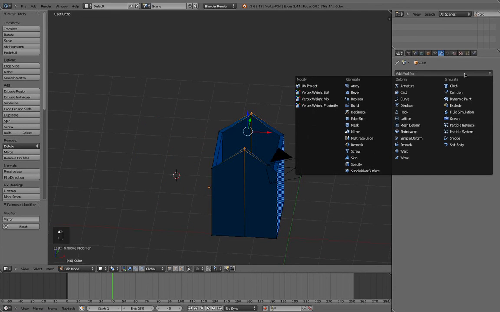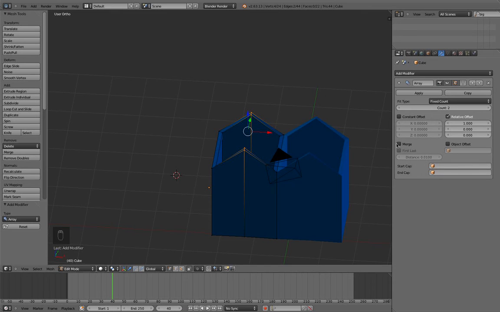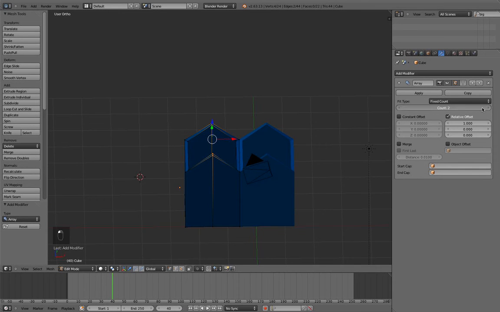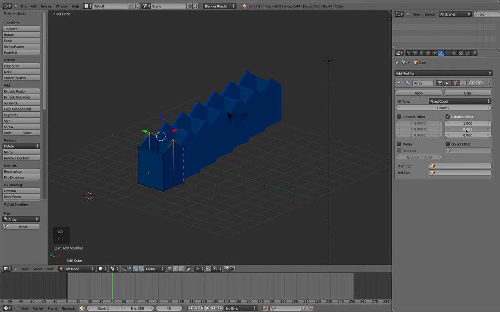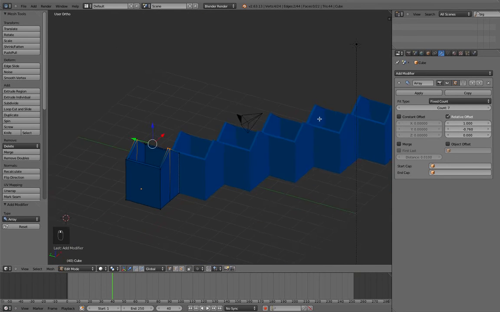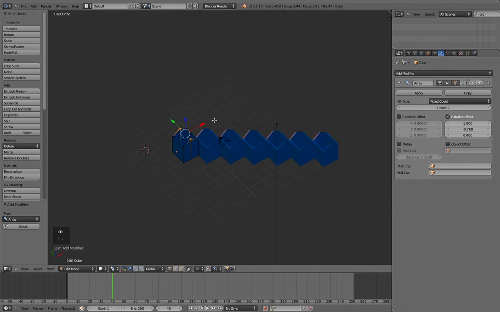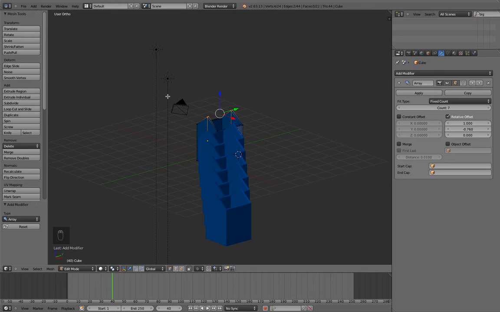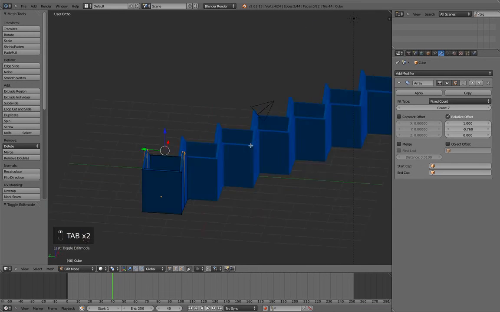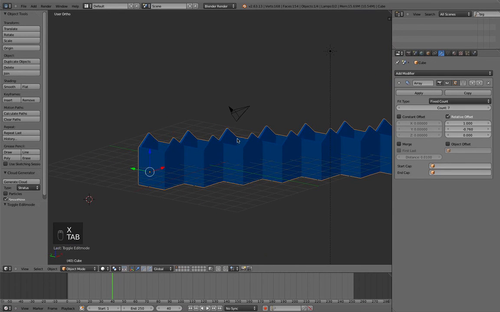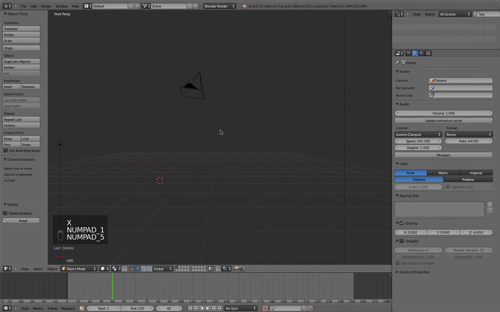So if we get rid of that, we have another modifier called the array modifier, which is really useful. Now this allows you to build up arrays of things and place them on different axes, around or in a line from the initial object that you placed. Really useful for objects that you need to have duplicated a lot of times, or for building things up in a more algorithmic fashion.